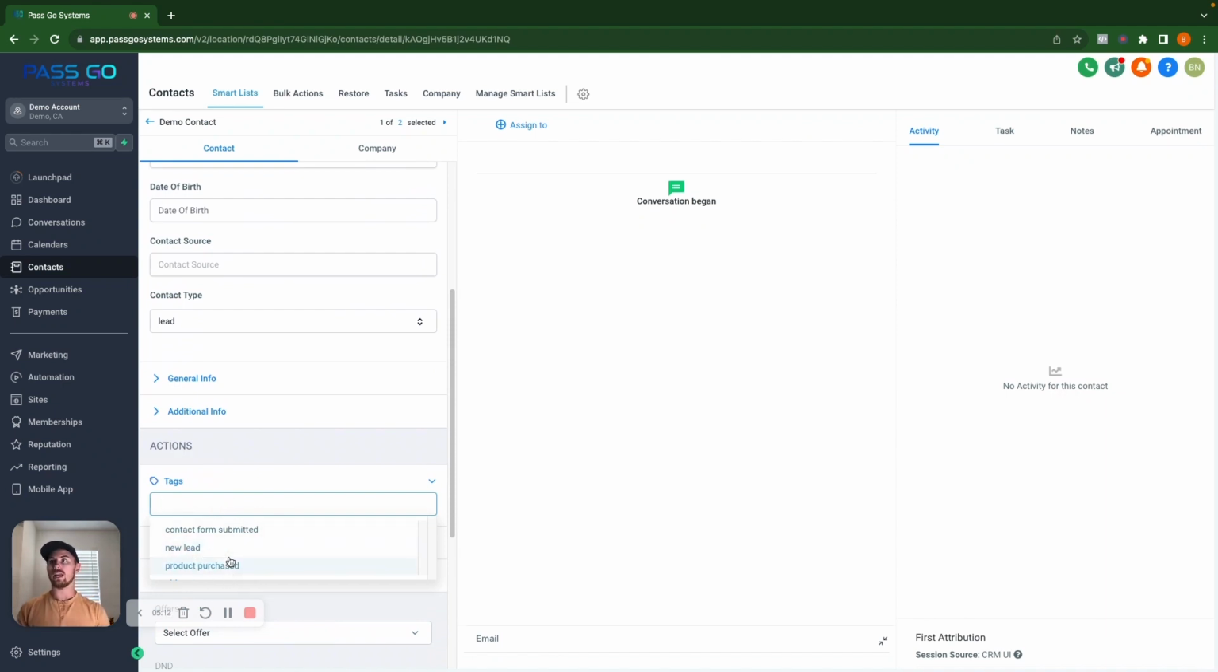And if you want to create a new tag, then you could do new tag and click that, and it's going to create a new tag. And so that's how you create a tag.